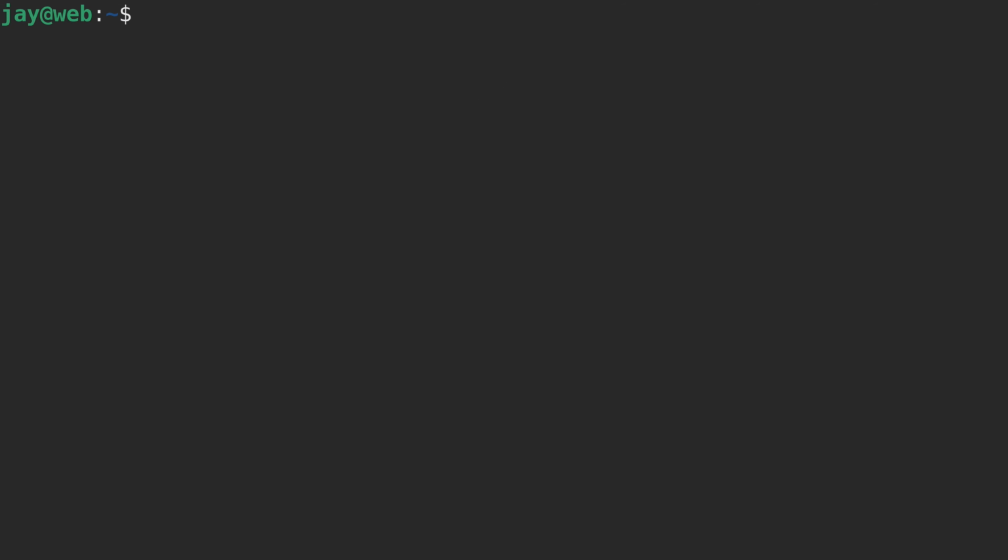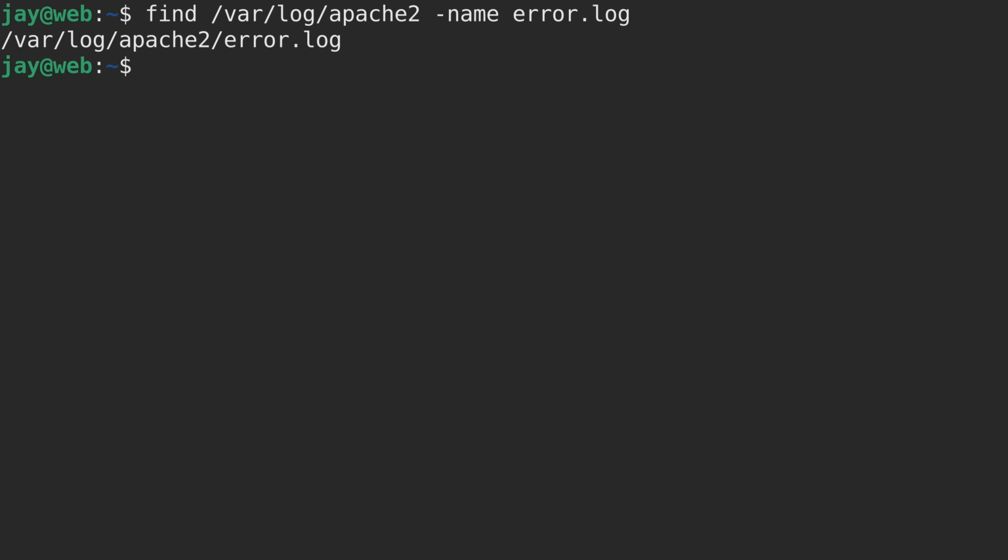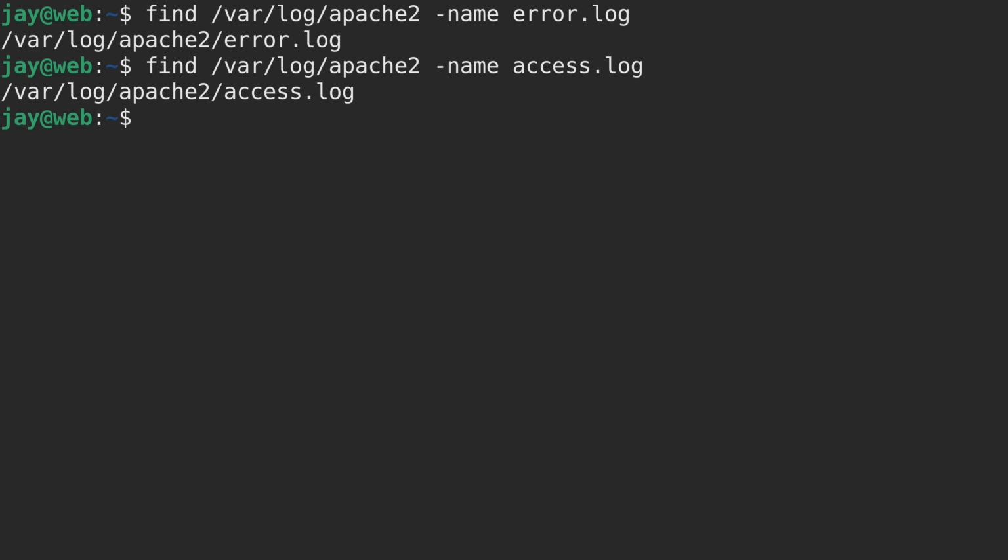If we know the exact name of a file that we want to search for, we can go ahead and type that as well. So for example, find, and then I'll search in /var/log, and then inside the apache2 directory. In this case, I am trying to find a file that is named exactly error.log. And there it is. Inside that directory, I also have a file called access.log, and sure enough, I'm able to find it with the find command.